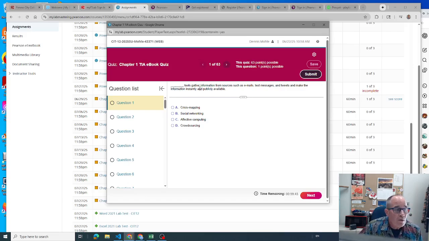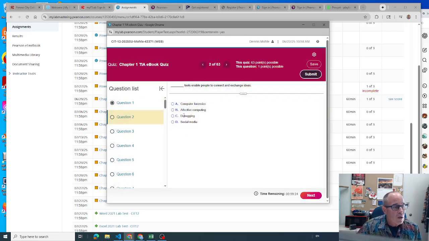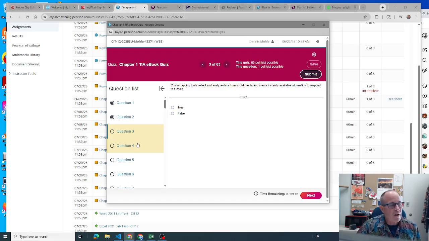What tools gather information from sources such as emails and make them instantly available in public? Okay, because I've read the chapter, I know that this is called crisis mapping. It can be used with a natural disaster. Go to question 2. What tools enable? This sounds like social media. All right. So, some of these you could know without even reading the chapter, right?